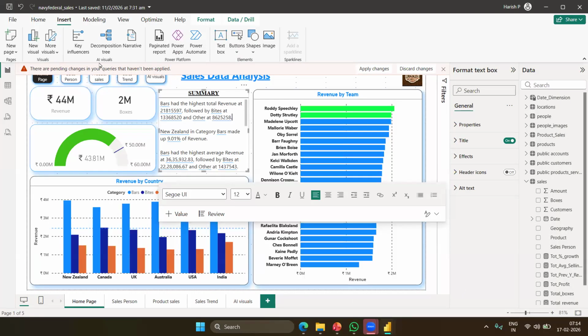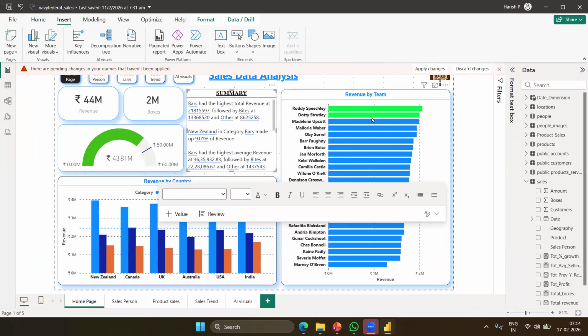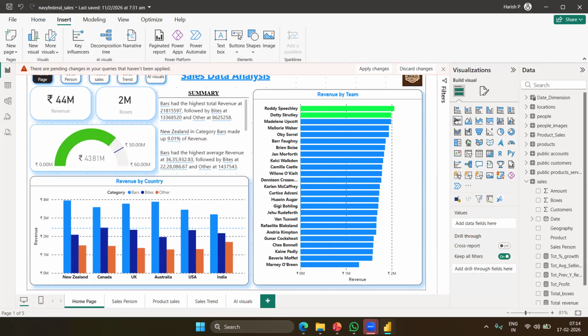If you see here, AI visuals. So if I simply help you to understand, let me select this one. See, these are regular visuals. Along with this, we have the artificial intelligence visual. Now, one of them is the narrative. If you see what it says, add an auto-generated written summary of your data to this report. So that is what it is doing here.